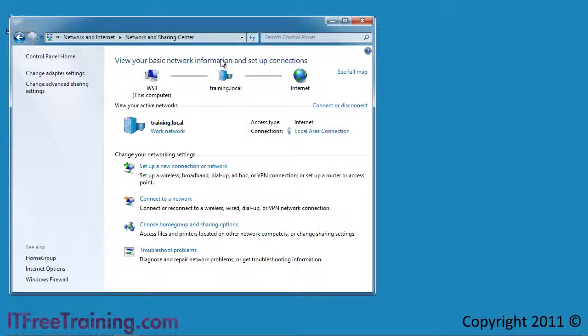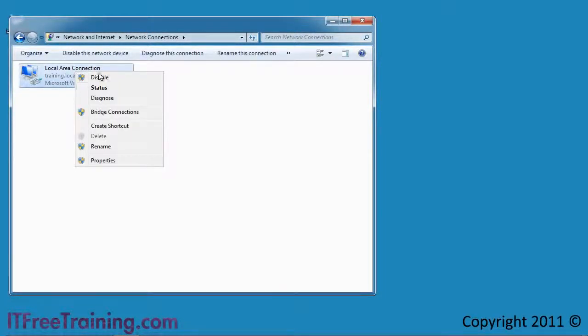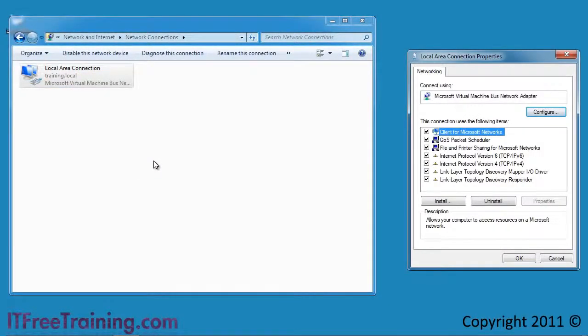I could also select a specific adapter shown on the right-hand side, such as Local Area Connection. But by selecting Change Adapter Settings, this will show all the adapters on the system, as well as VPN connections and adapters that are disabled. If I now open the properties for my local area connection, I can set the IP configuration for this adapter.